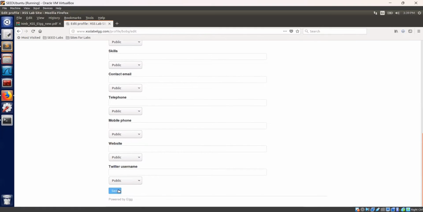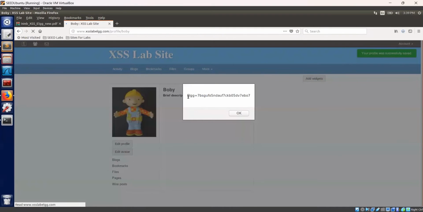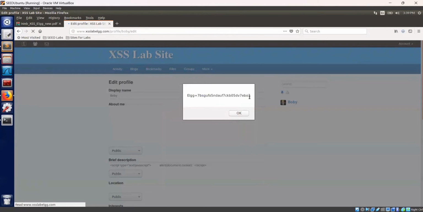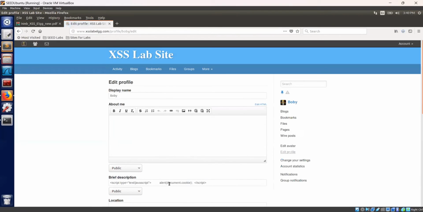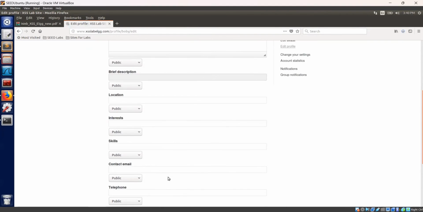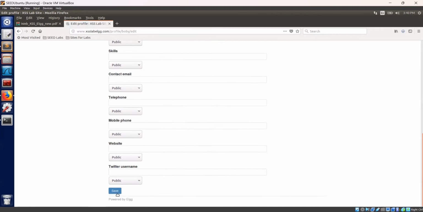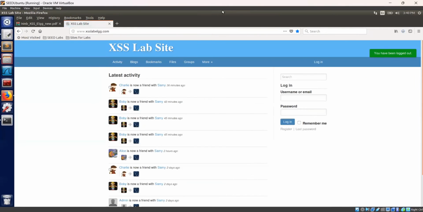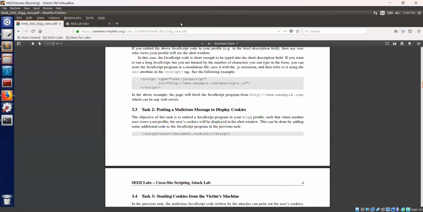Now let's save. As you can see, the cookies have been displayed here. Whenever you click any submit or any button, our cookies are displayed here. So our task 2 has been successfully completed. I remove the brief description. Let's move to our task 3. Before that, I will log out of my account.